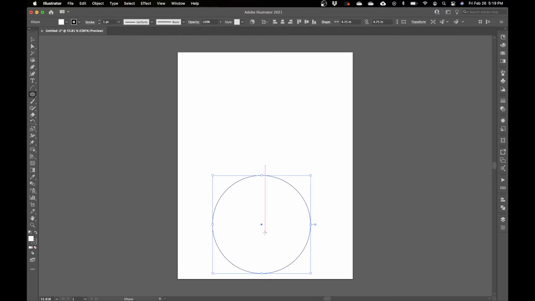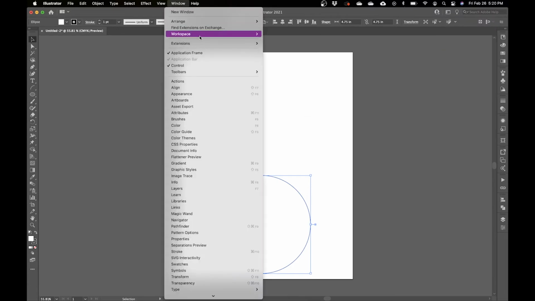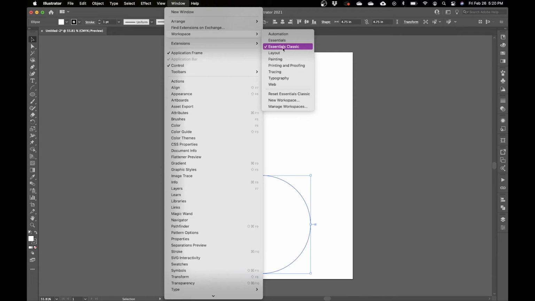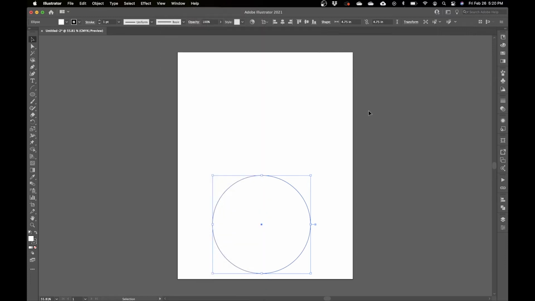So make sure you have a nice big snowball, and I want it to be filled with white and a black outline. If yours doesn't have that coloring, you can just go up to this bar up here. If you don't see this bar, just go to this little window here. It's to the left of the light bulb. Or you can go to Window and Workspace and just make sure your workspace is set to Essentials Classic. Make sure it's Essentials Classic and not just Essentials. And then that should give you this bar up here to work with.